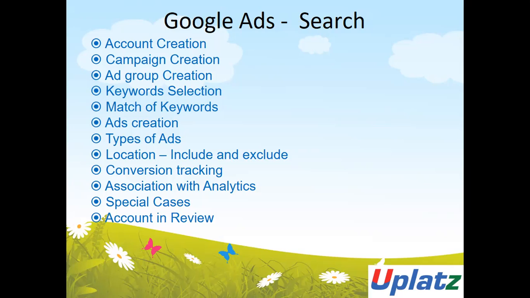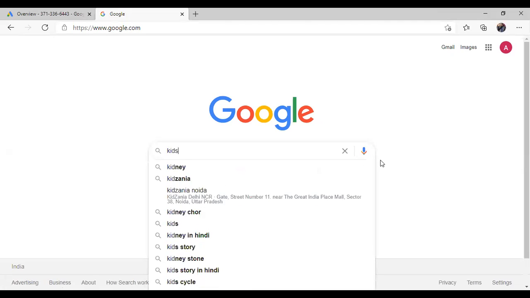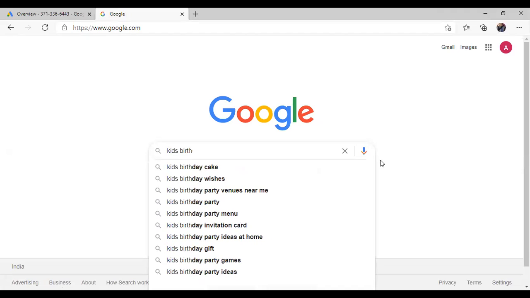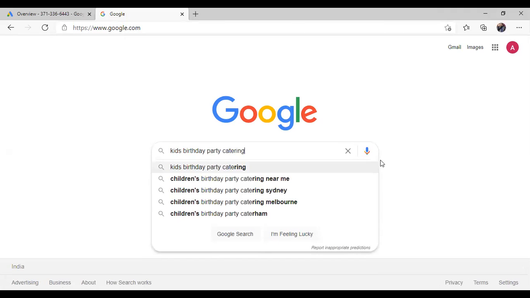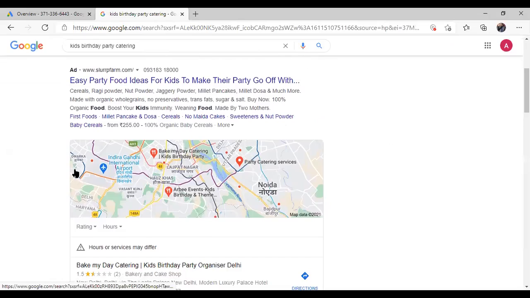You can identify it on Google search, on so many websites, and in your Gmail account also. So let me show you how you can identify that something belongs to Google Ads. So this is Google, and here I am going to search a simple keyword: kids birthday party catering. Simply, this is the keyword, and I see a lot of websites here.